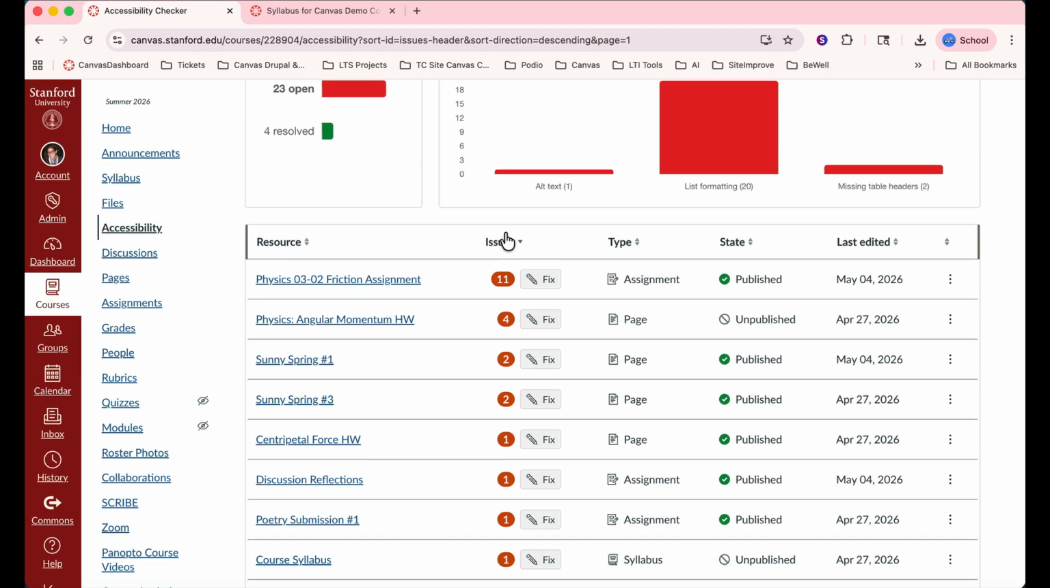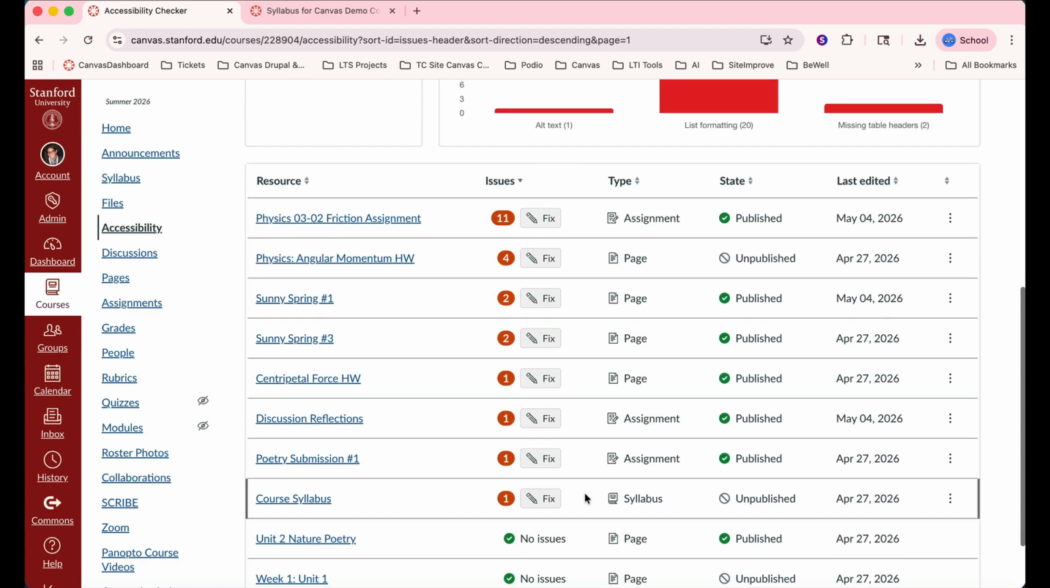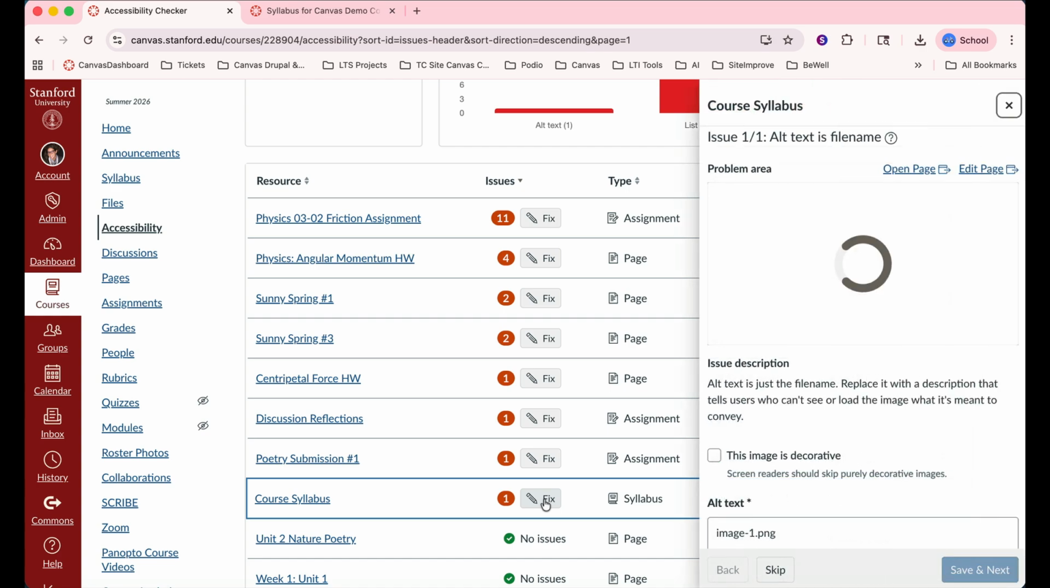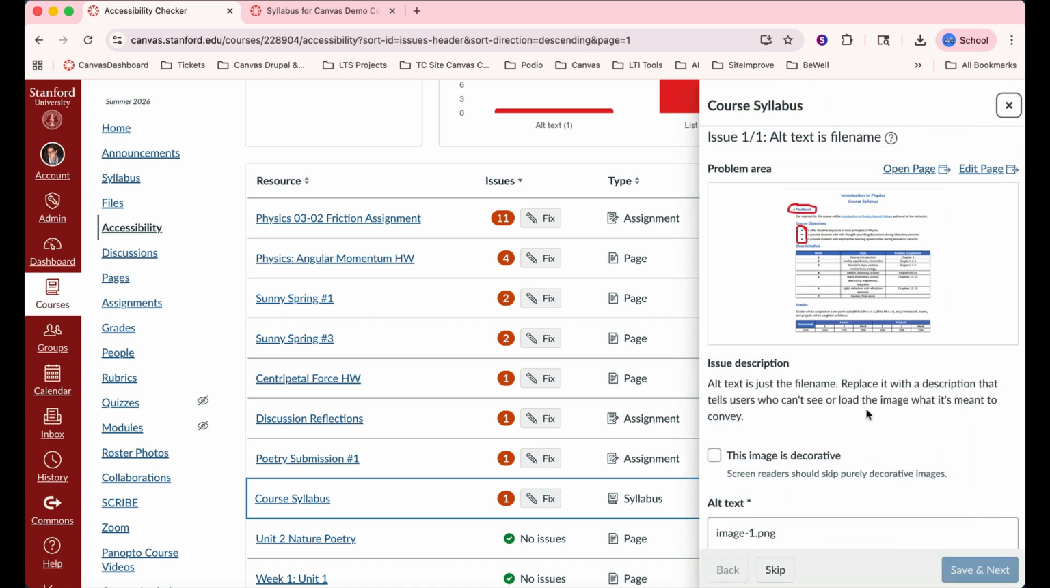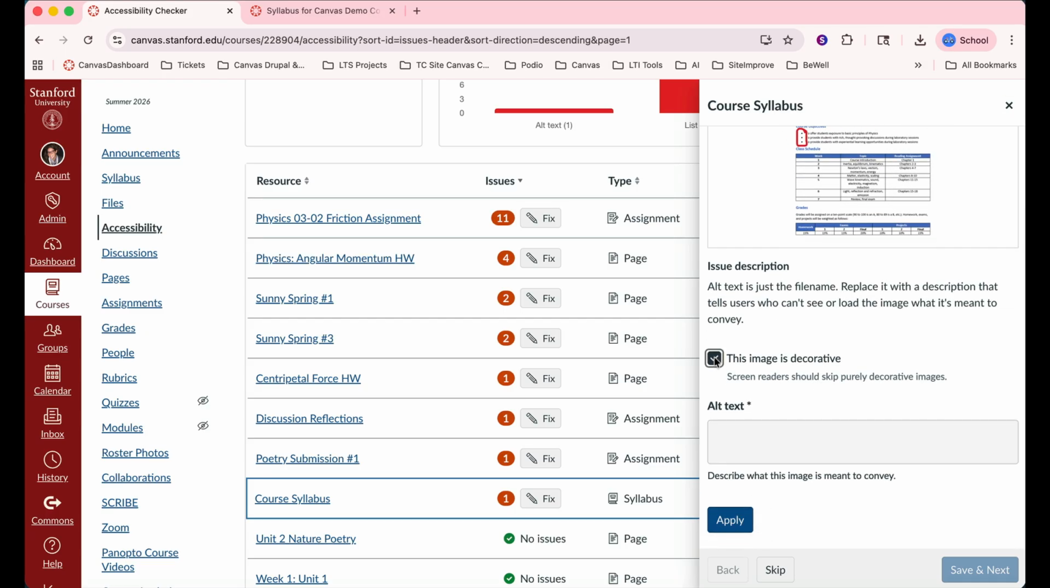Let's remediate another issue. For instance, when clicking on the Fix pencil icon for the course syllabus, the wizard display panel appears from the right side of the screen. And the issue description here is that the alt text is just a file name, and the user is being prompted to replace it with a description that tells users who can't see or load the image what it's meant to convey. Users may also select the image is decorative box. This will allow screen readers to skip purely decorative images. However, deselecting lets users enter a more descriptive file name in the alt text box.